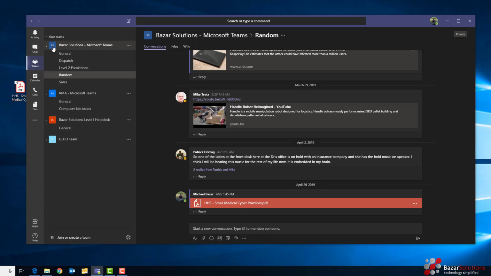So on the desktop app, this is a team here. This is our general Bizarre Solutions team that we use: general, dispatch, escalations, random, sales chats. These are specific teams or for specific customers, and you can have different channels under them. So general, dispatch, these are channels. This here, the top level with the little logo, is actually the team, just to have all the lingo and the verbiage right. So today what we're going to do is create a new channel and show you how to manage our new team and some new channels.